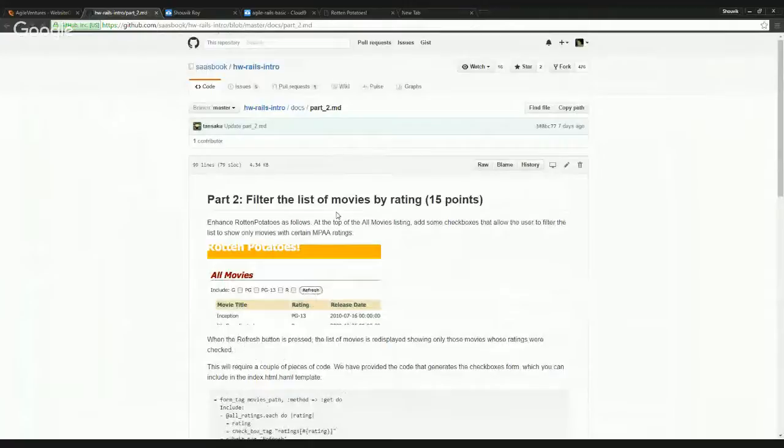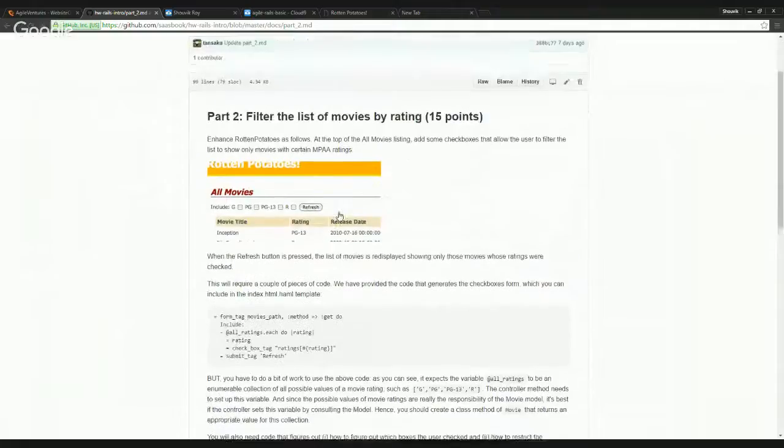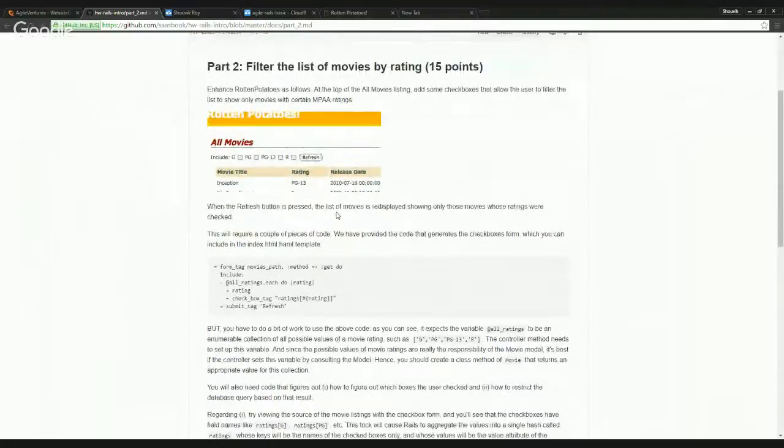So for part two, we have to implement some kind of filter, and I guess... have you gone through the assignment? Yeah, I read it. Okay, cool. I didn't. So we'll just need to add this bit of code in our Haml.